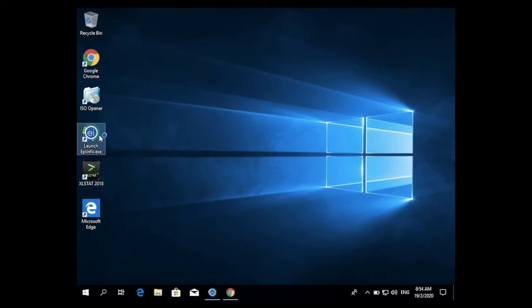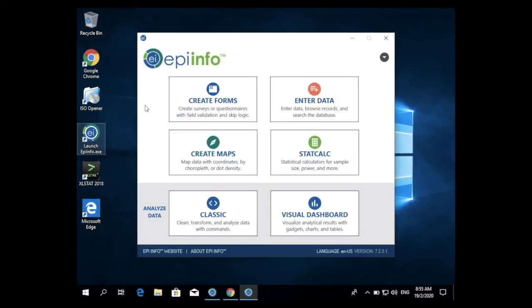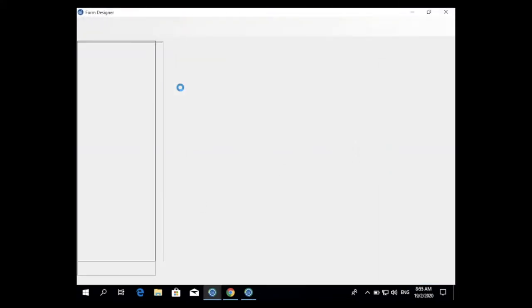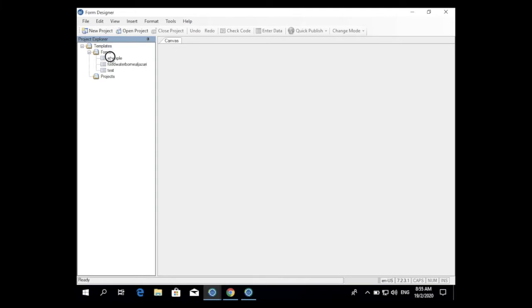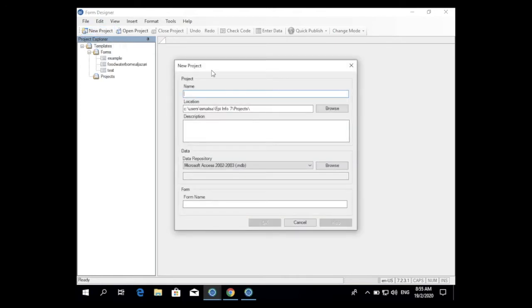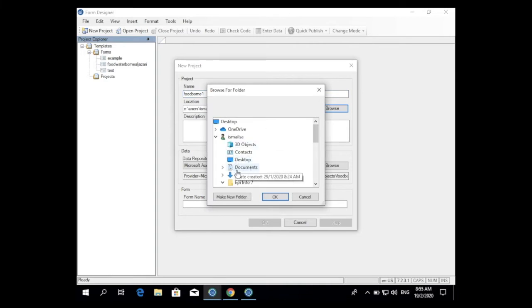So ladies and gentlemen, first of all, you need to open your Epi Info. You can proceed with create form. After you go to create form, we will have this kind of view, and we are going to proceed with the new project. So you can click here, new project. In this case, I'm going to make a new project, foodborne 1. I'm going to put this project inside this folder so that it can be easily navigated after this. So I'm going to put it as foodborne as my example.